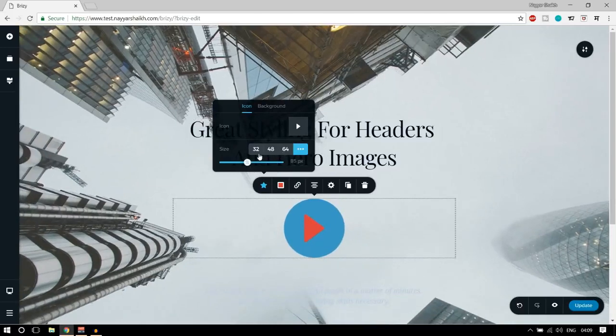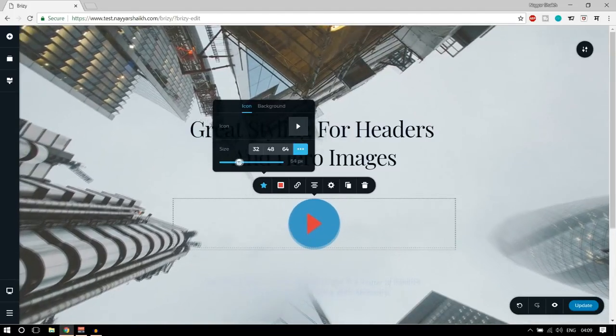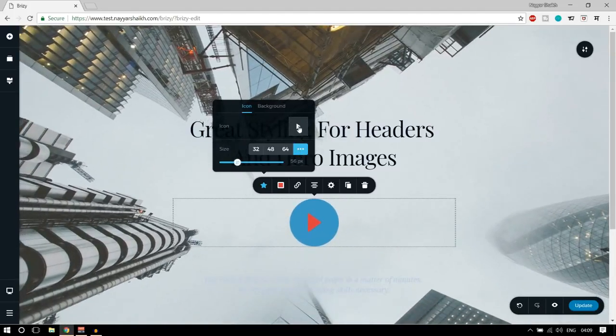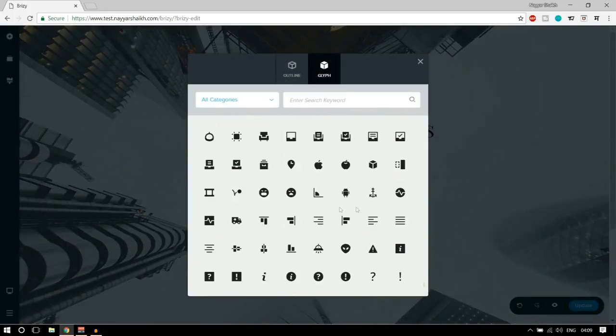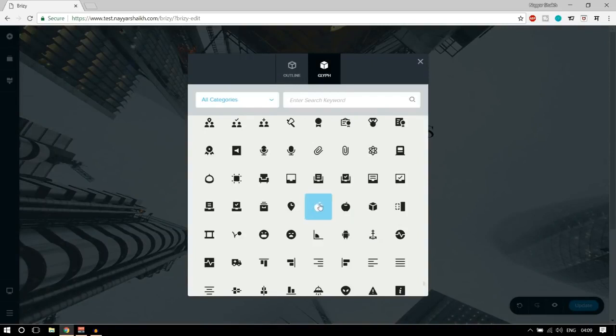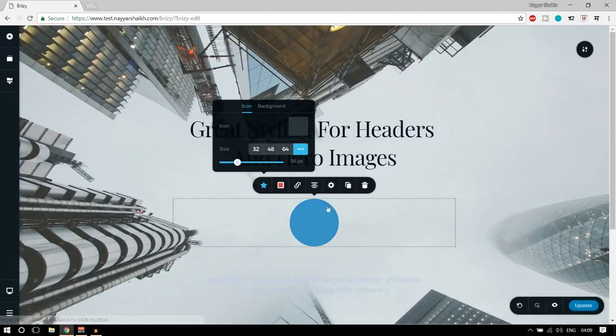Okay, these are predefined sizes, 32, 48, 64. If you want some custom size, you can select it from here. And if you want to change the icon, you can do it from here. There are so many different icons over here. Let's select this Apple icon. Okay, as you can see, now we have this Apple icon.